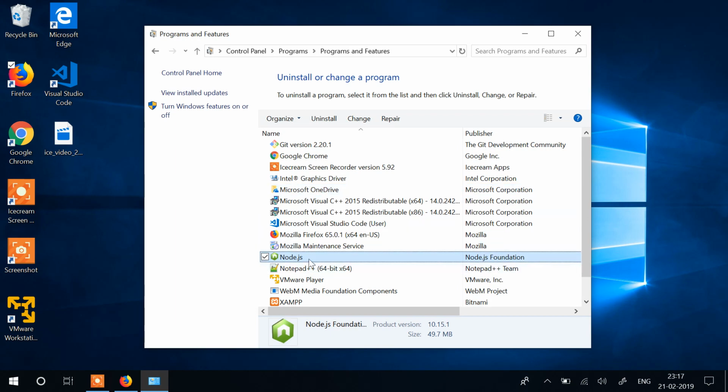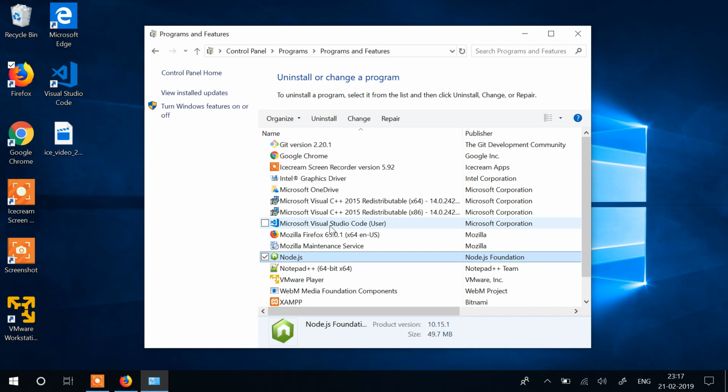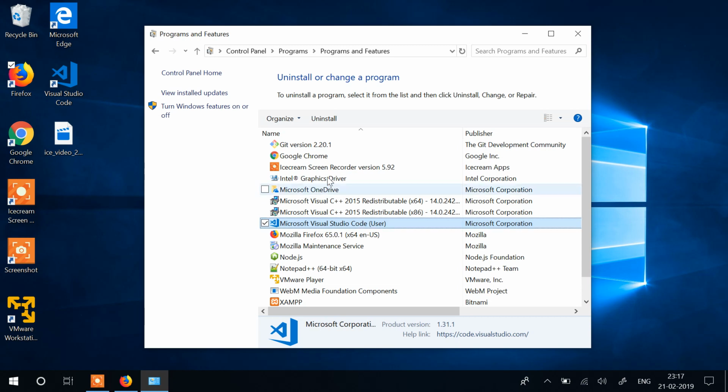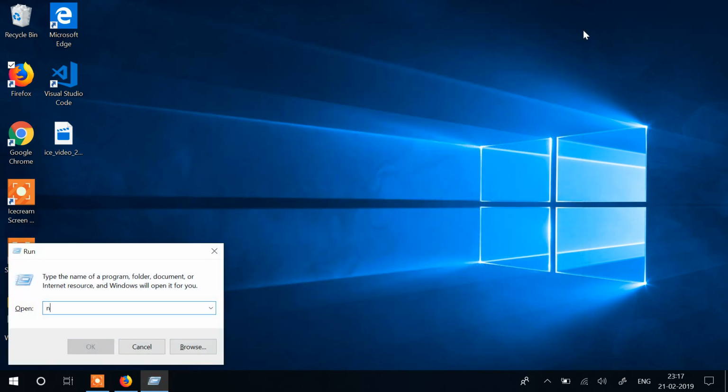That's it. You will be requiring Node.js and Visual Studio Code, which is the text editor by Microsoft. You will also be requiring Git. So these are the three dependencies. Let me just write it in Notepad.